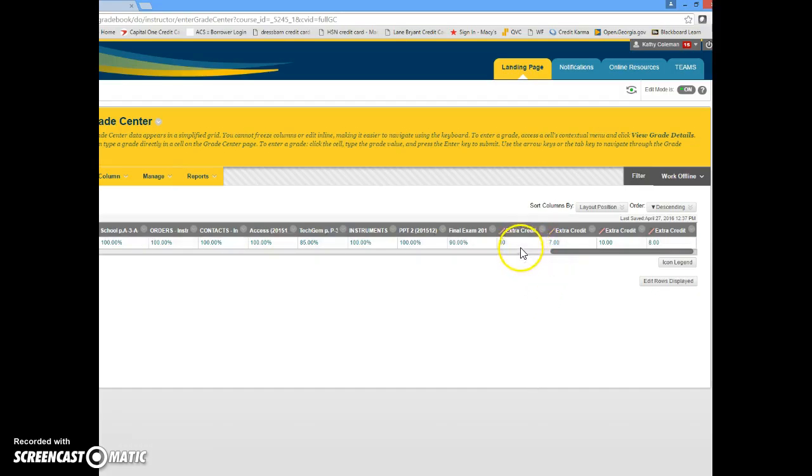For it to compute correctly, if they made a 100, you'll enter a 10 in the extra credit column. If they made a 70, you would enter a 7. If they made an 80, you will enter an 8, and so on. And when you do that, their final grade will increase by the proper amount.